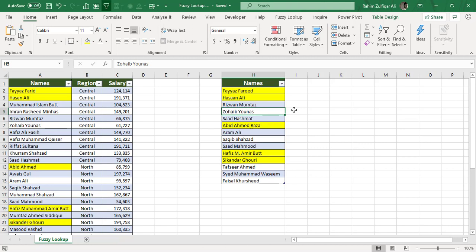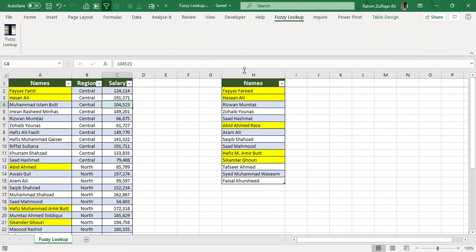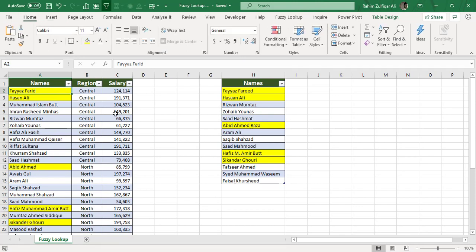Let me explain what you can do if you get stuck in this kind of situation. You can use the fuzzy lookup add-in, which is available free from the Microsoft website. You can download and install it, and that tab will be available to you. It's very simple. First, look at the example. We have a database consisting of three columns: names, region and the respective salaries of the employees. We have a few names from that list, and we need to fetch the information regarding their region and salaries.